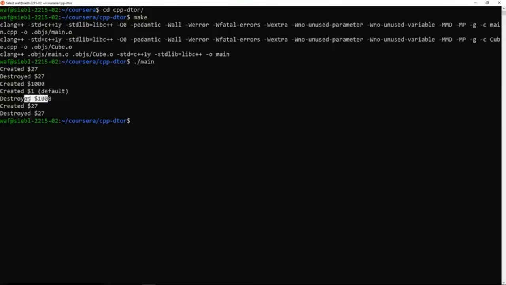Then we deleted the $1,000 one. Notice we never destroy the $1 because we've never deleted that memory. Then we create and destroy 27. So this is exactly what we expected. We created the $1,000 in heap memory, and it was destroyed when we called delete. We created the $1 with the default constructor in heap memory. It was never destroyed. So this is exactly what we expected.